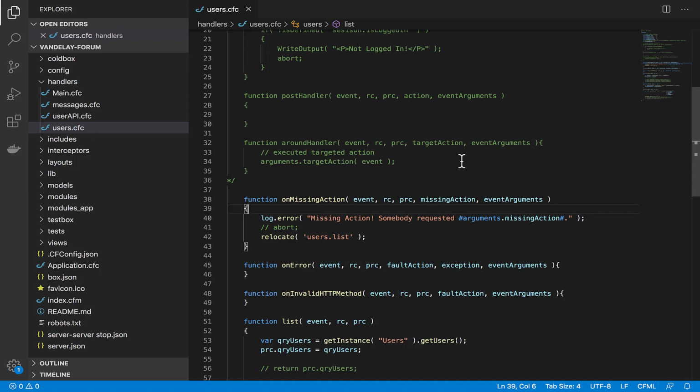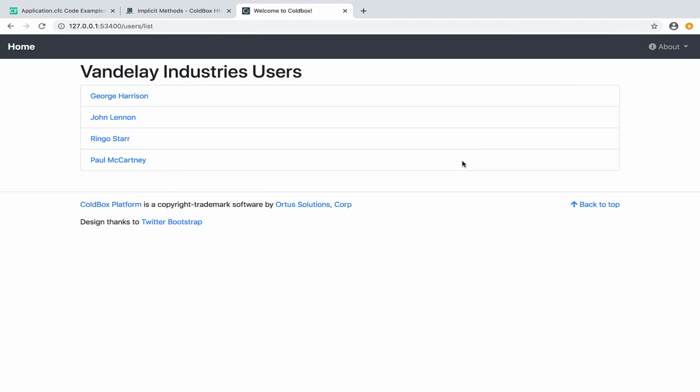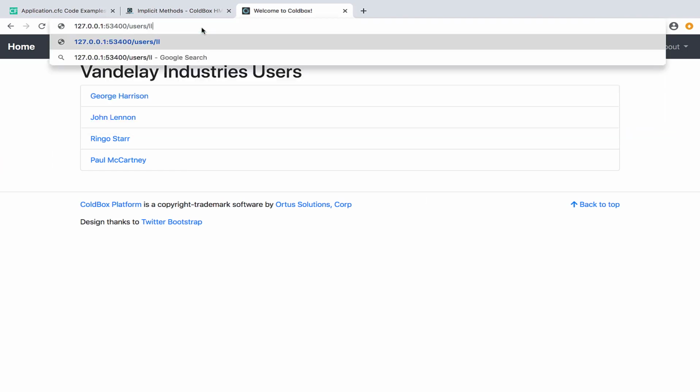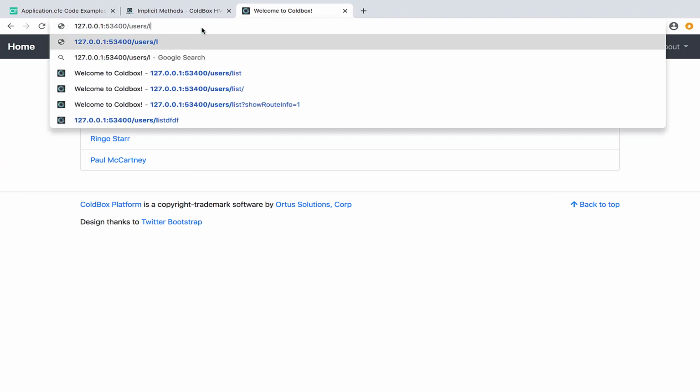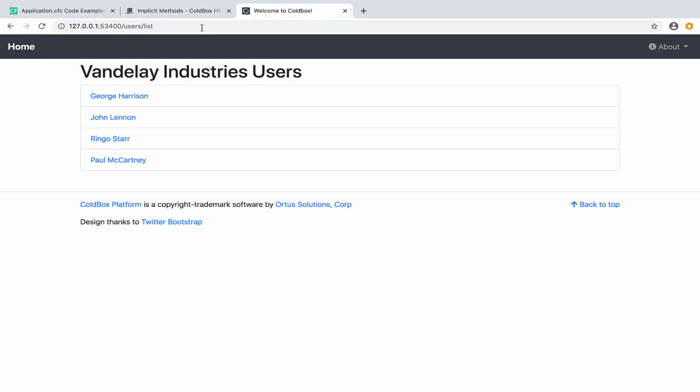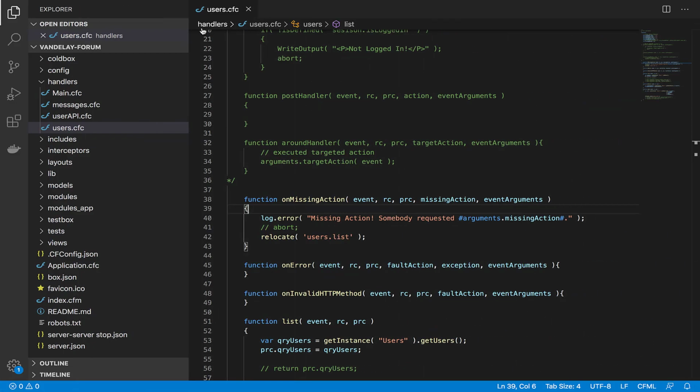What if someone has a typo in the URL when they go to users/list? What if they forget the I and they go to users/lst? Or worse yet, what if a hacker tries to go to /users/admin to see if there's a valid admin screen at that URL so they can try to hack into your website? We can use on missing action to account for both of those situations.